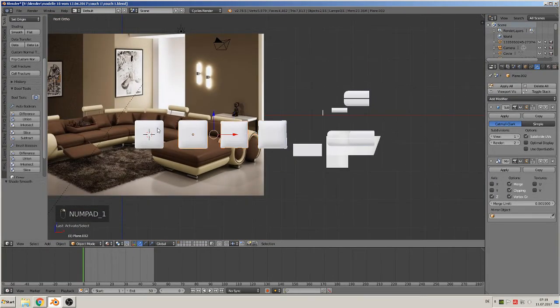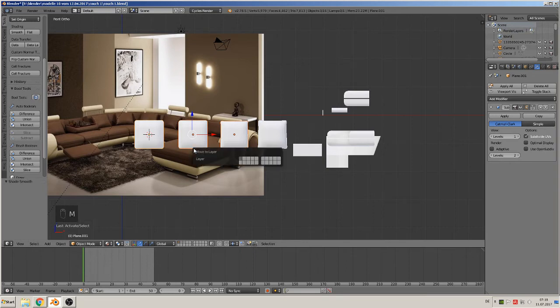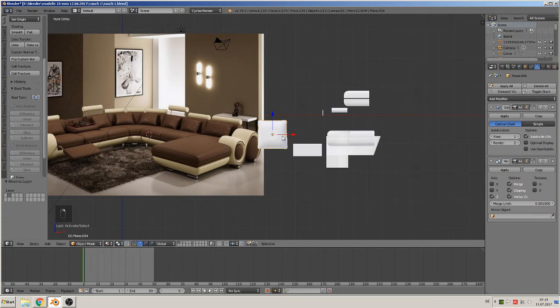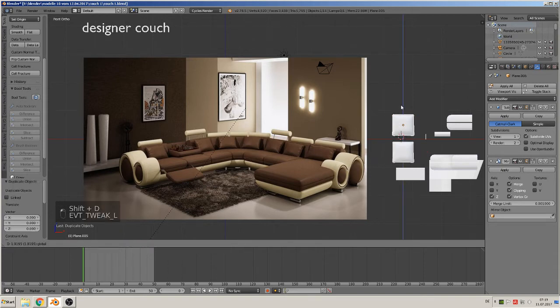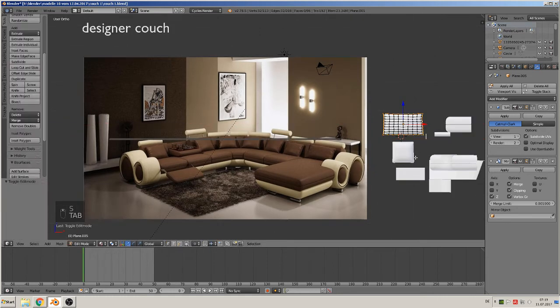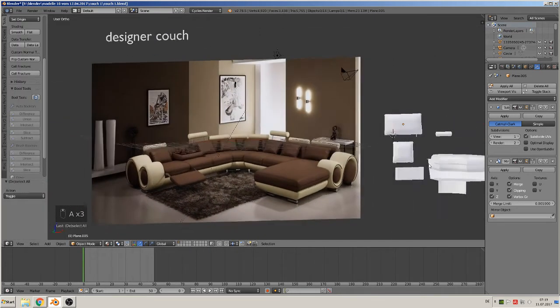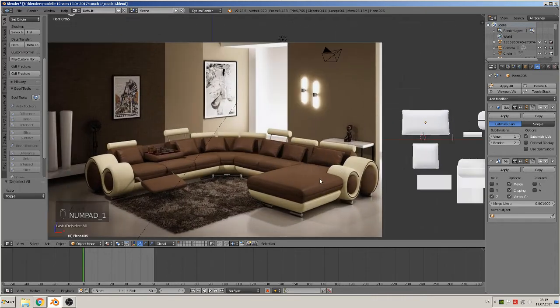We can move this one to a second layer. So M to move. Click on second layer. Done. We have done one. We have to do another one that is longer, but that is simply that we scale that in the X. Done. Good. We have done the cushions and the rest there.